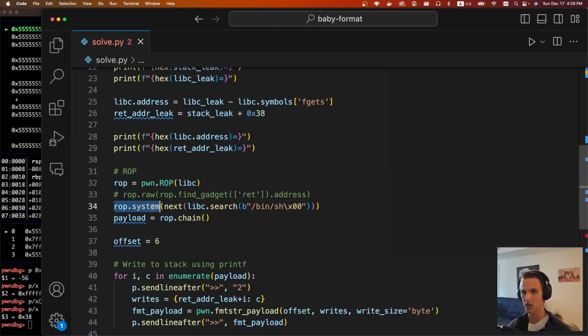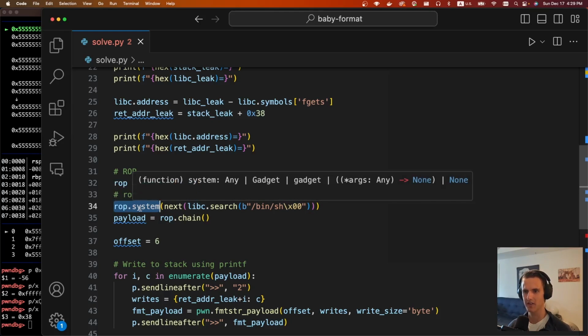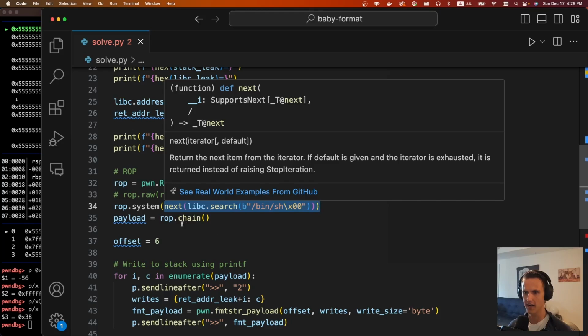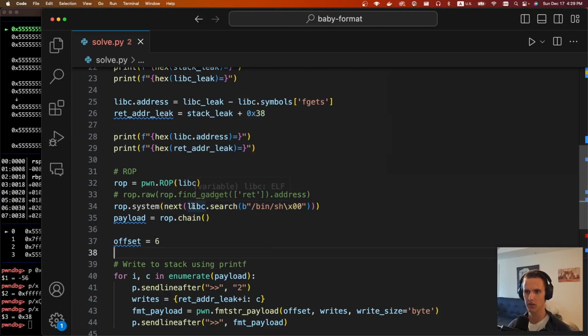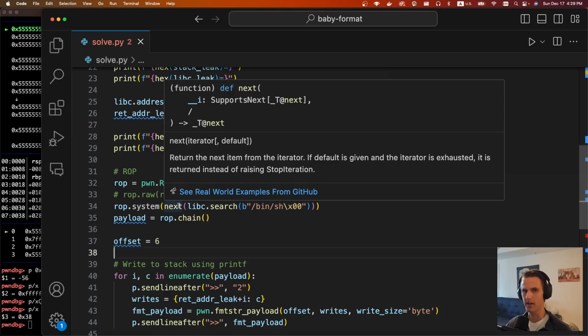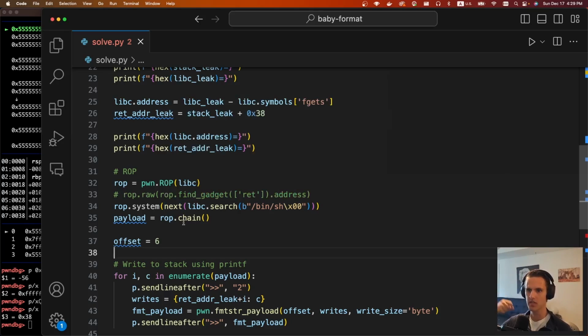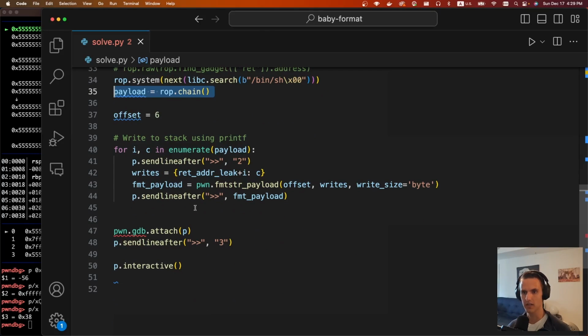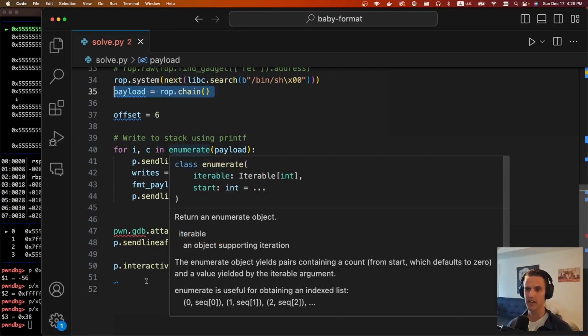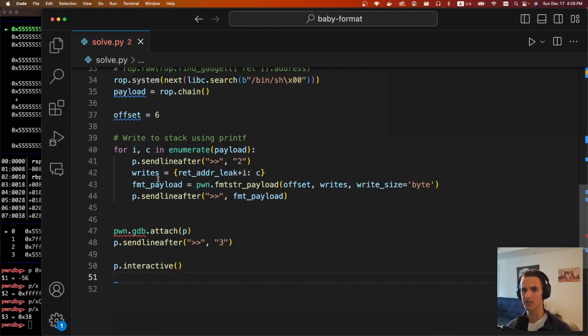But yeah, we're going to have it call system. Pwntools is going to do everything for us. It's amazing. It's going to find the address of system, find a pop RDI, and find the location of /bin/sh within libc. So it's going to be a pop RDI, that address, and then the call to system in libc. And we construct the payload. From there, we're going to be using the printf exploit to write the payload onto the stack.